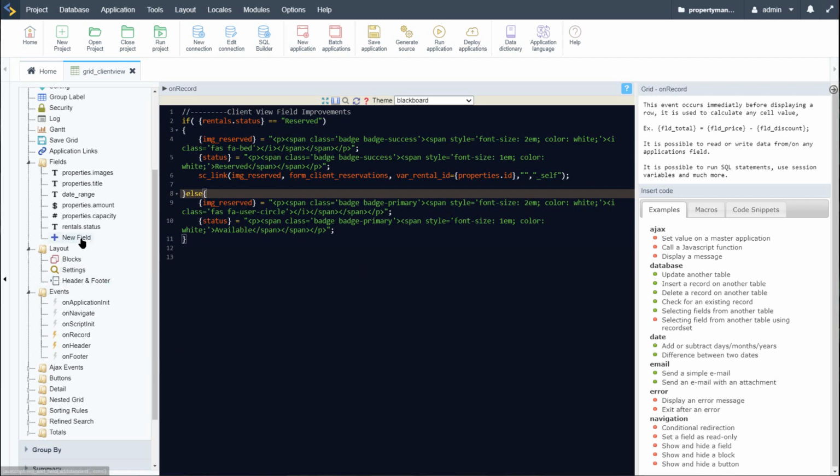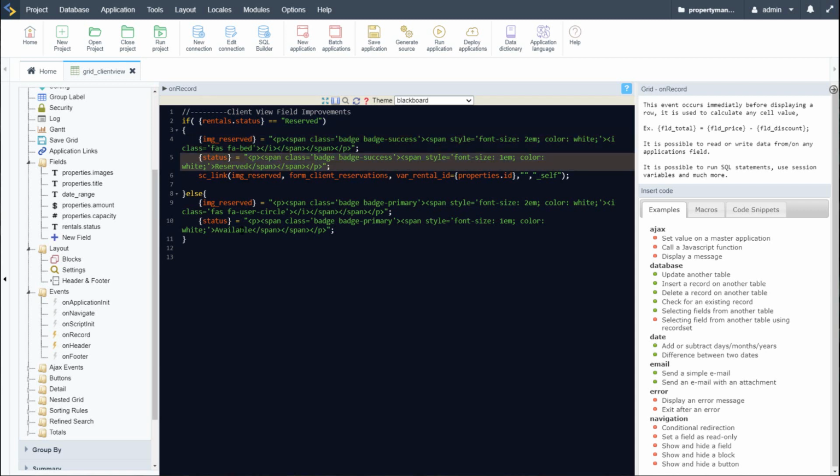So we want to add this field. So we want to add this image reserved field and the status field also, which we are indicating here. And then we are going to echo out, or display, these icons as well as an indicator within these fields. And here then we'll be applying a link to this status field that we are now going to create.